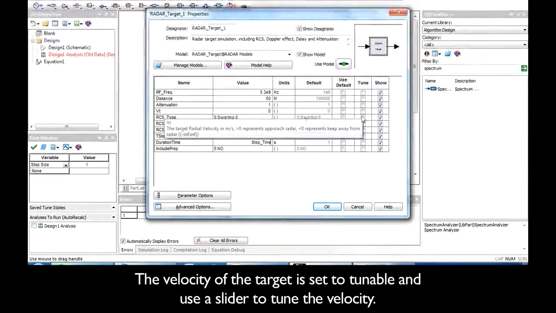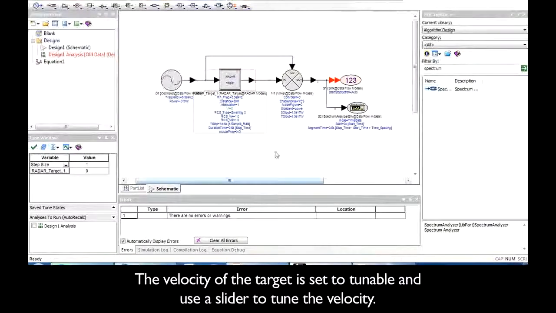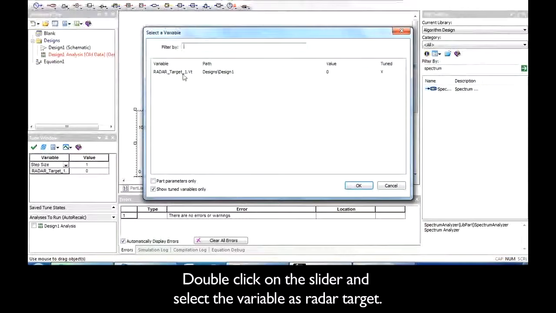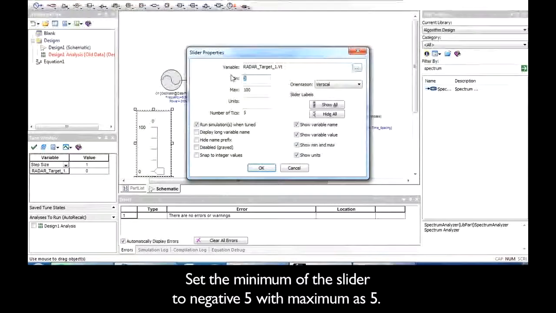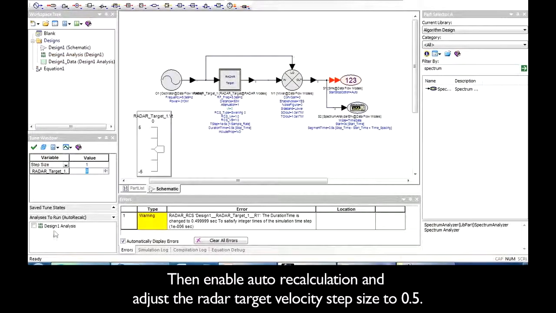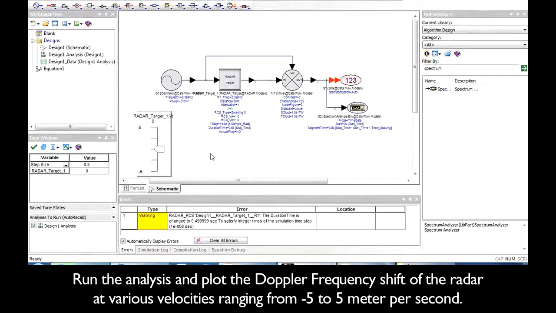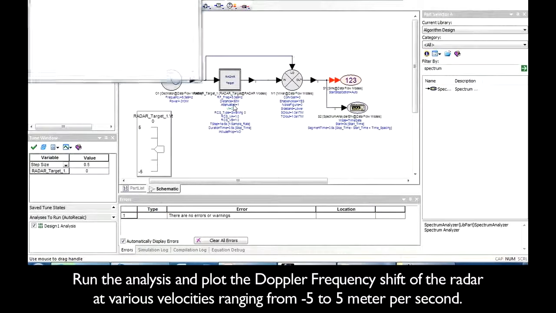The velocity of the target is set to tunable and use a slider to tune the velocity. Double-click on the slider and select the variable as radar target. Set the minimum of the slider to -5 with maximum as 5. Then, enable auto recalculation and adjust the radar target velocity step size to 0.5. Run the analysis and plot the Doppler frequency shift of the radar at various velocities ranging from -5 to 5 meters per second.